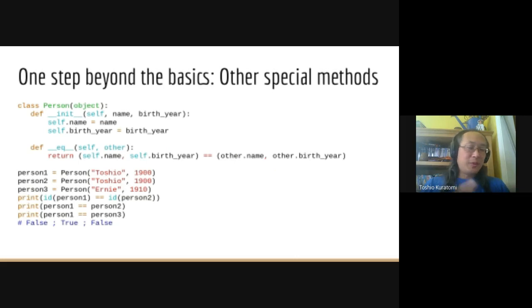And so by default, if you don't define __eq__, Python will check and see if two things are the same instance of the object. So if I didn't define __eq__, I said person1 equals Person("Toshio", 1900), person2 equals Person("Toshio", 1900). If I ask, is person1 equal to person1? Python would say true. You expect that. But if I said person1 equal person2, it would say false. And why? They have the same data, but they're different instances. And so that's why it would say false.